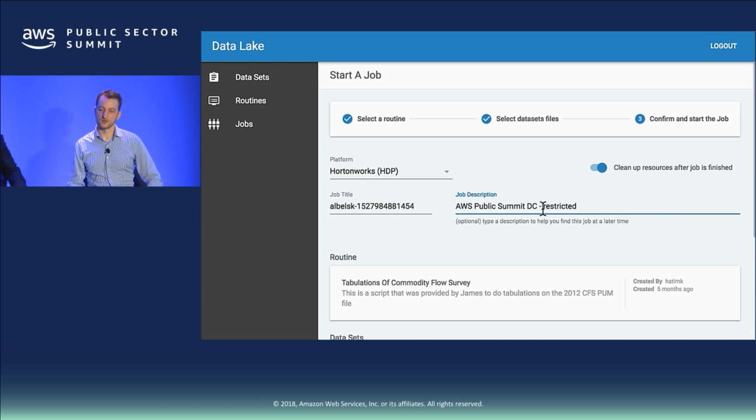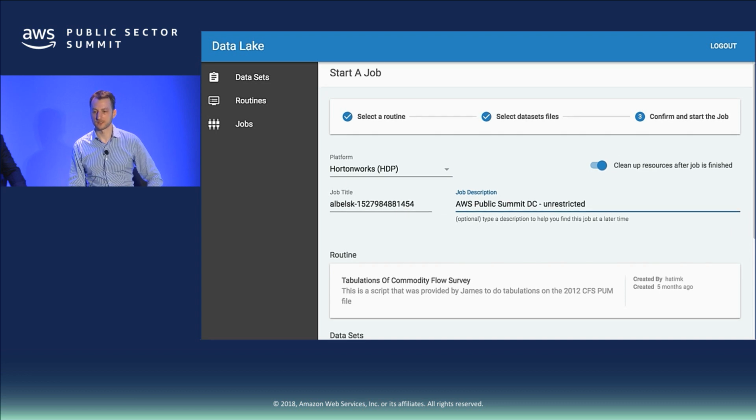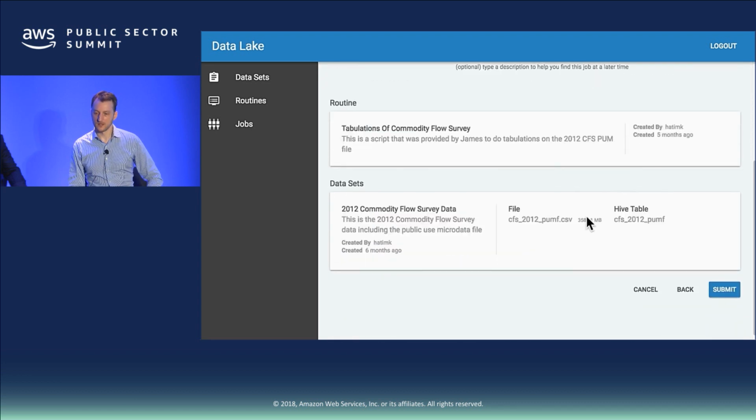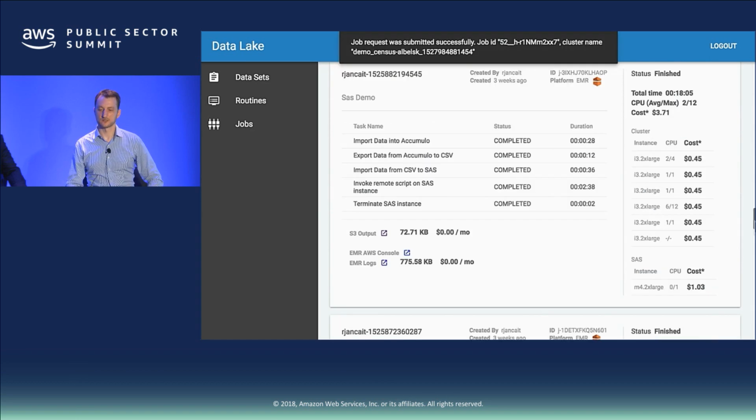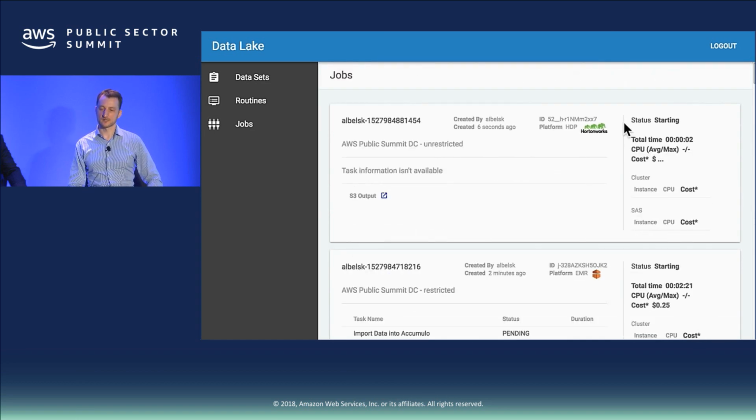The job name will be unrestricted at this point because I will have access to a reach state data set. And then the same routine, the same data set, let's submit the job. The job submits successfully, and we see Hortonworks as the platform that it will run on. This will also spin up a 6-node cluster for Hortonworks.